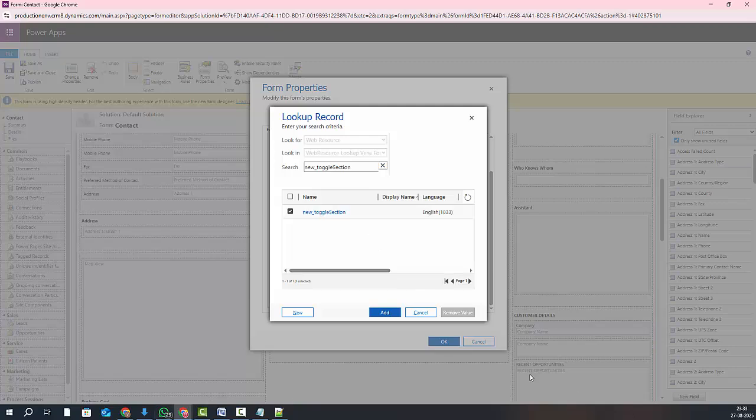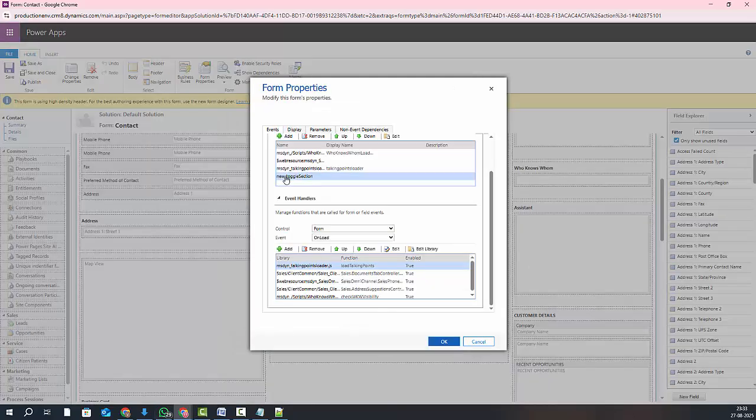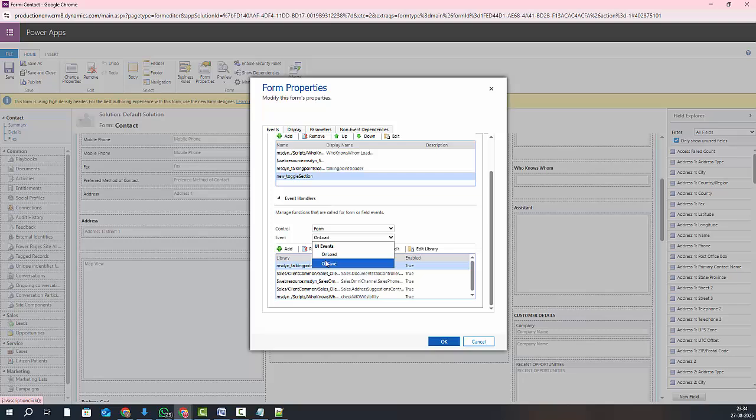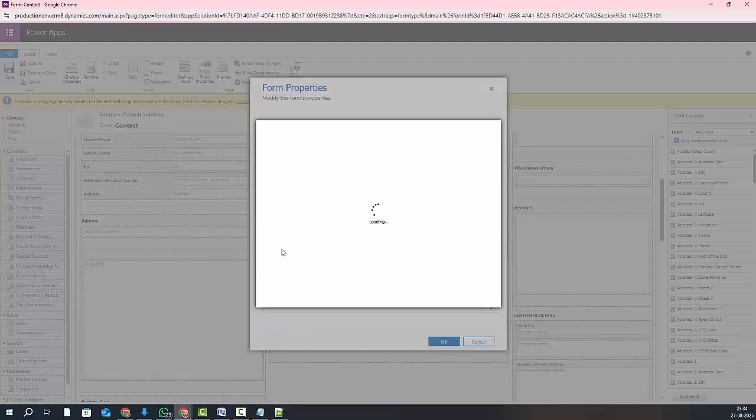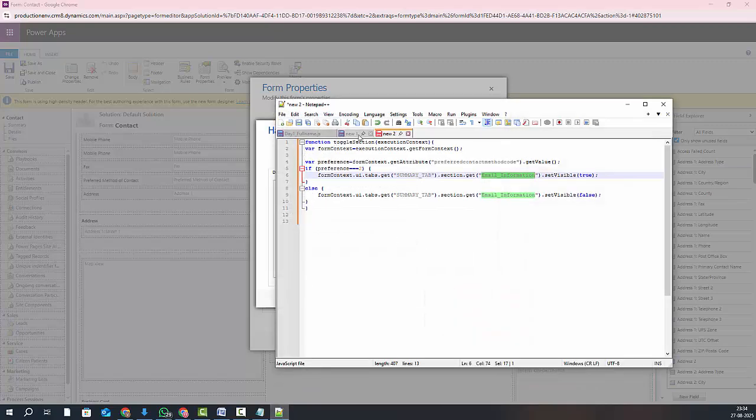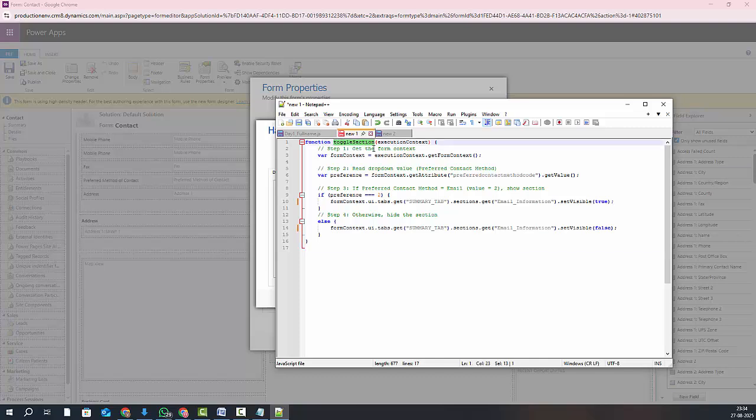Now what I want is whenever the preferred method field is changed, this function should be triggered, right? And also whenever the form is loaded, I want to trigger this function. Okay, so now select form and onload. On save is not required, onload only. Add this form and my function name. Already this is my function name, right? Copy and paste it here and select the execution context as first parameter. Okay, now I have added.